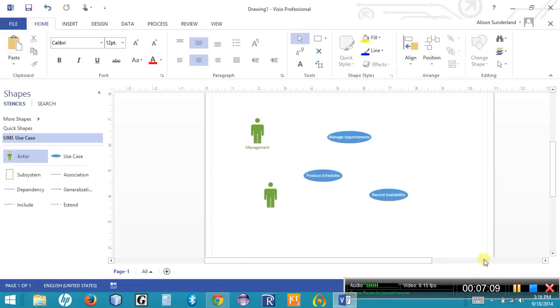Keep in mind that an actor is not a specific person. An actor is a role. So I wouldn't say Mary Jane or Stephen Monty. I would say clerk, management, doctor, patient. An actor is just a role. So we have management and we have a doctor. These will be the two actors who are acting on our system at this time. We also want to include a patient, because what is an appointment system if we don't have somebody to make an appointment for? So I'm going to include a patient on my use case diagram.